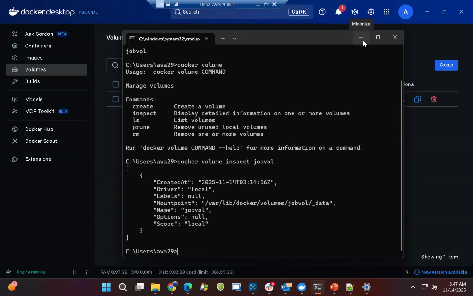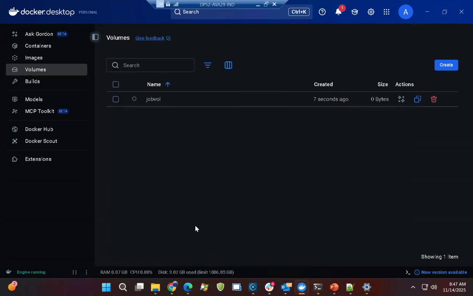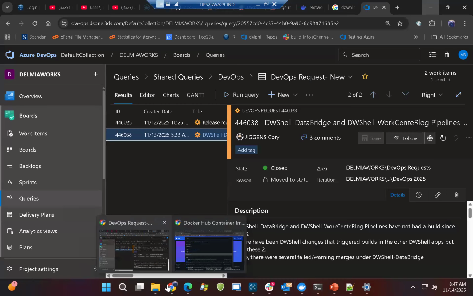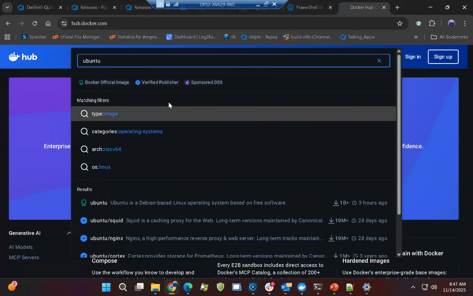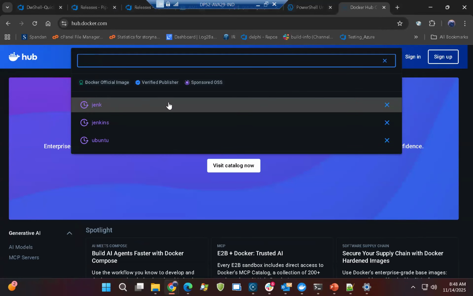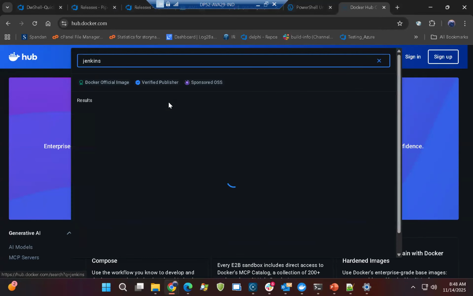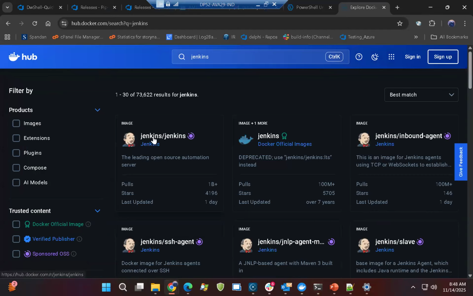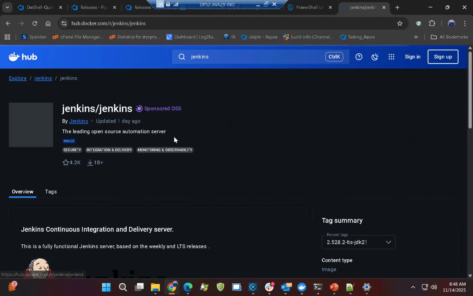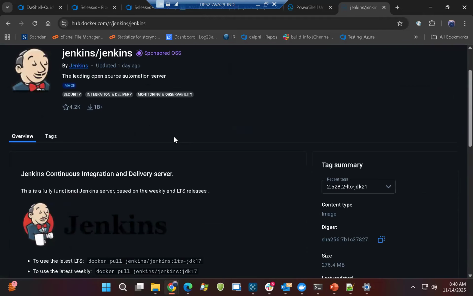Now, what are we going to do? We are going to get one image from the hub. Let's take Jenkins. Mostly people use this image of Jenkins instead of the official one. If you see the pull downloads, it is 100 million, whereas in this one, it's 1 billion plus. So most of the people use this one as it gives good UI interaction.